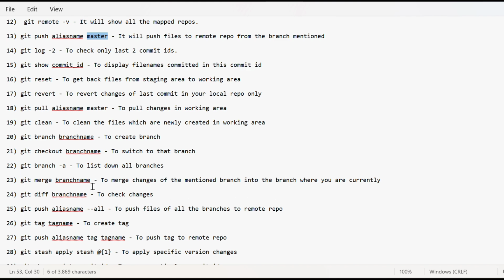This is the command to merge changes of the mentioned branch to the branch where you currently are: git merge branch name. Git diff branch name to check the differences in both the branches, the one you are going to commit and the one you are currently on. Then git push alias name --all to push files of all the branches to the remote repo.